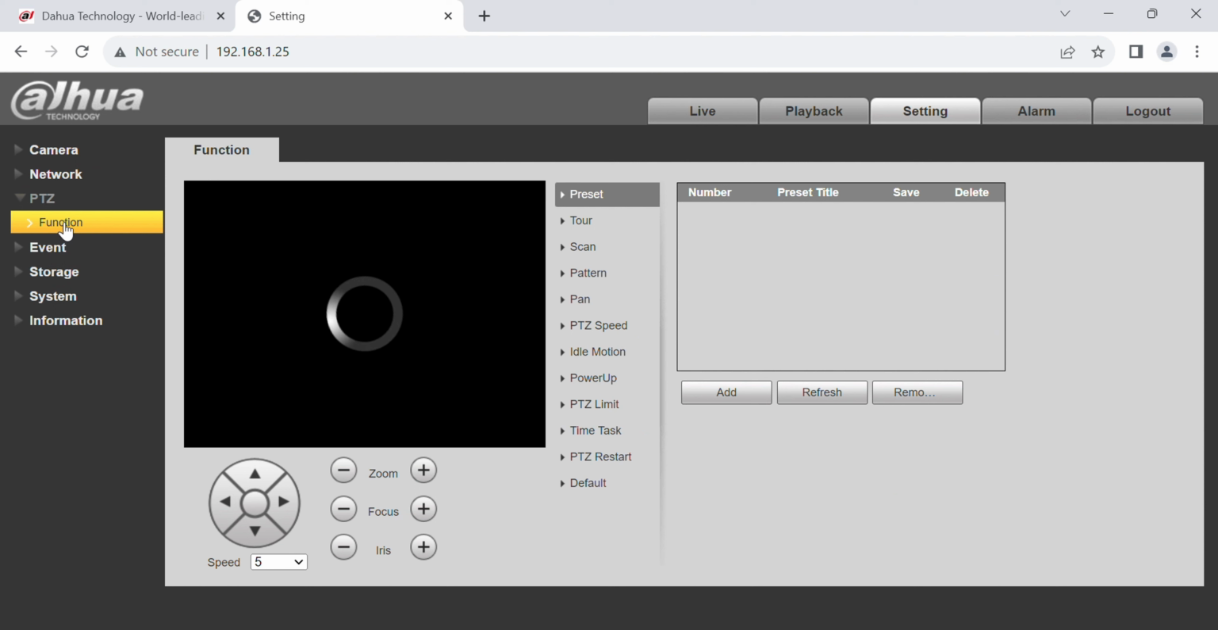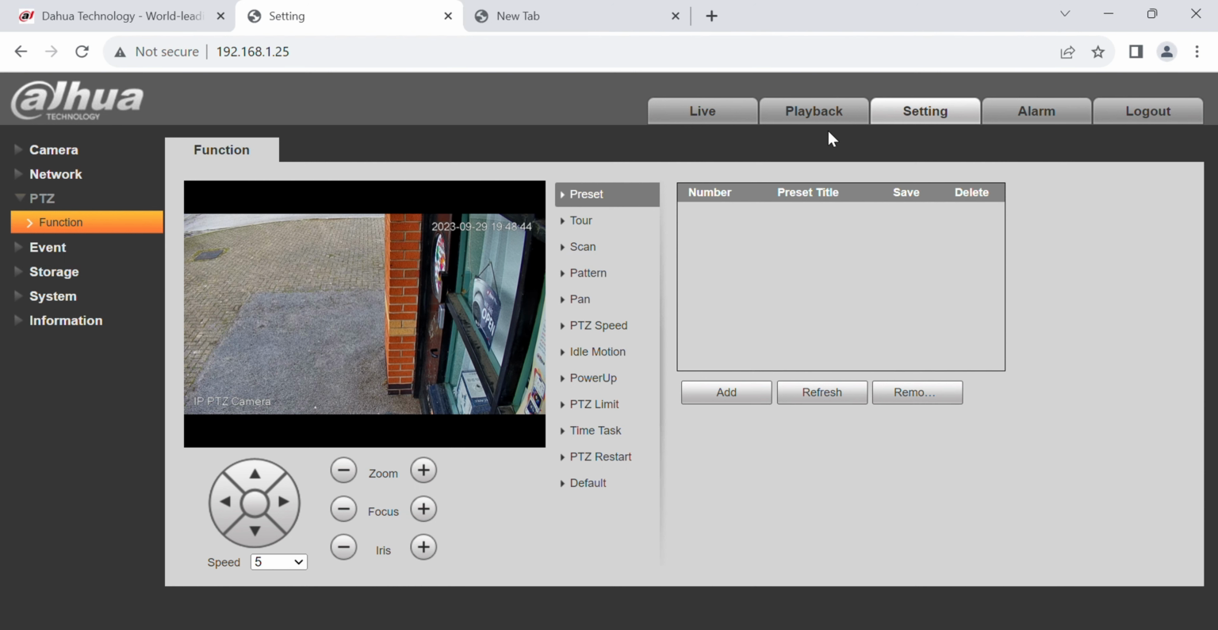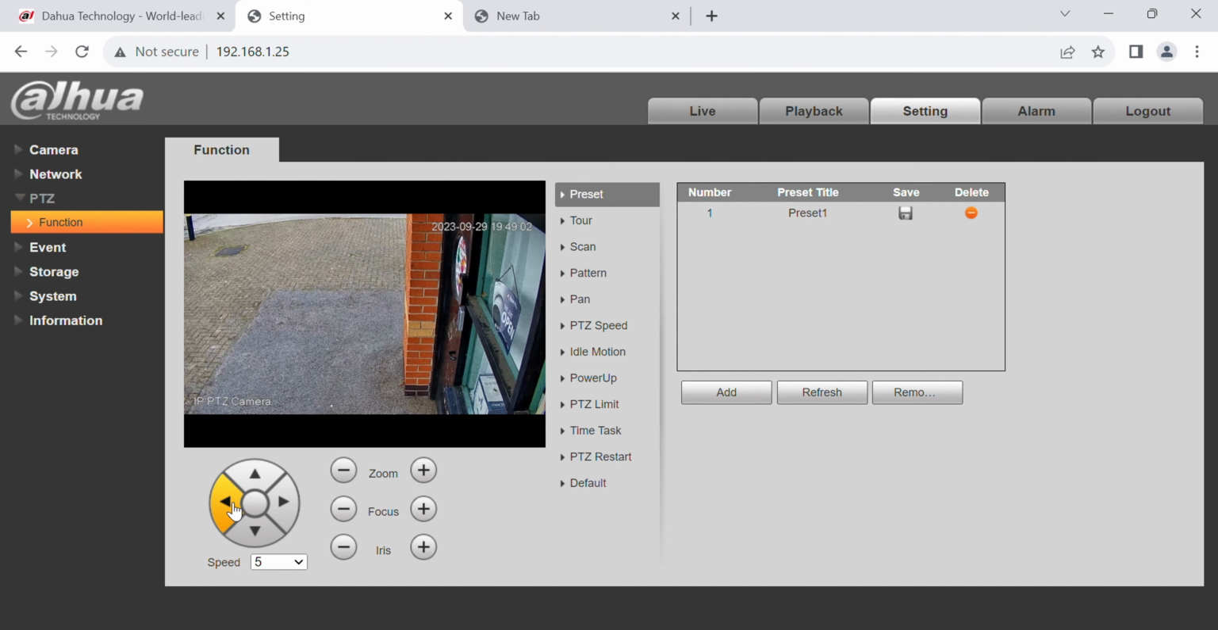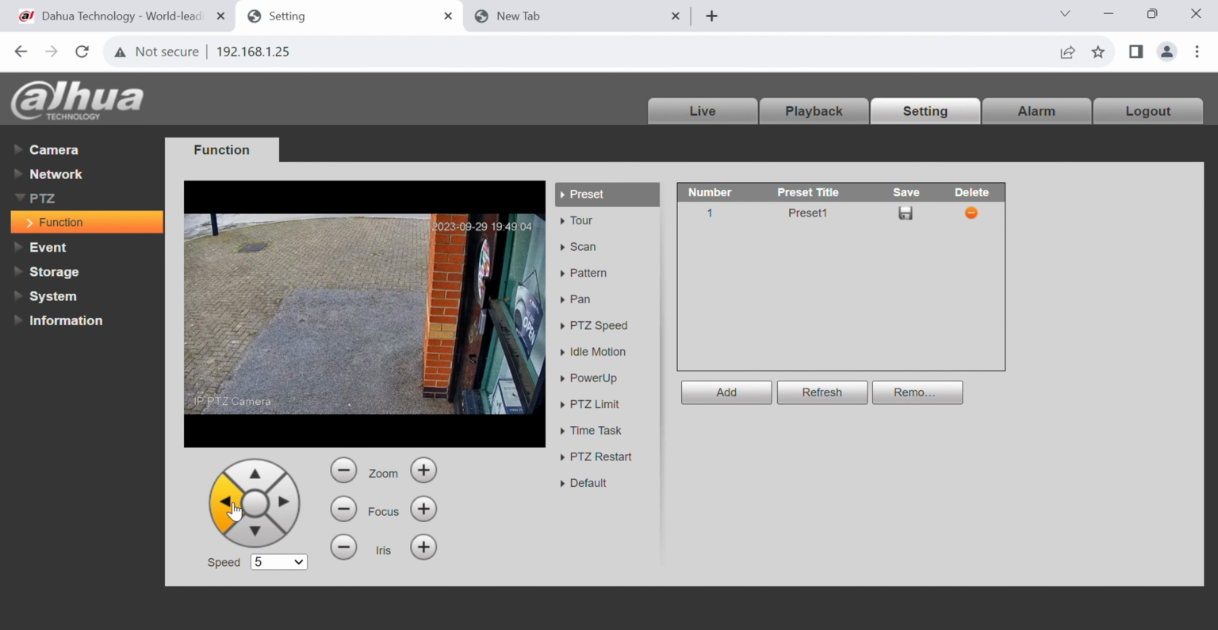Function, we need to define some presets. It's a bit slow. First we need to set up the preset. The first preset is going to be on the door, and then save the preset, then move the PTZ to a different angle.